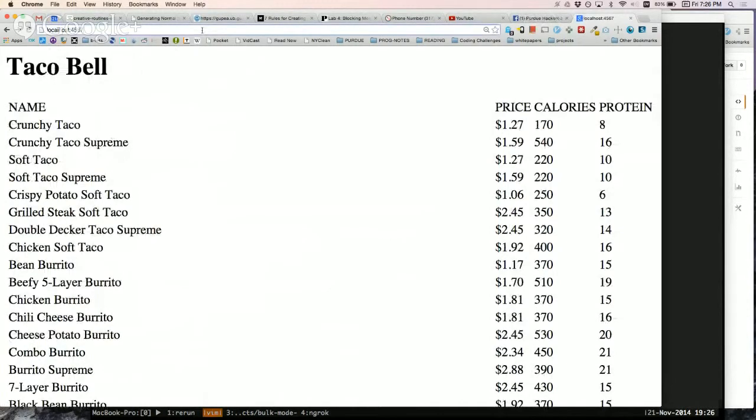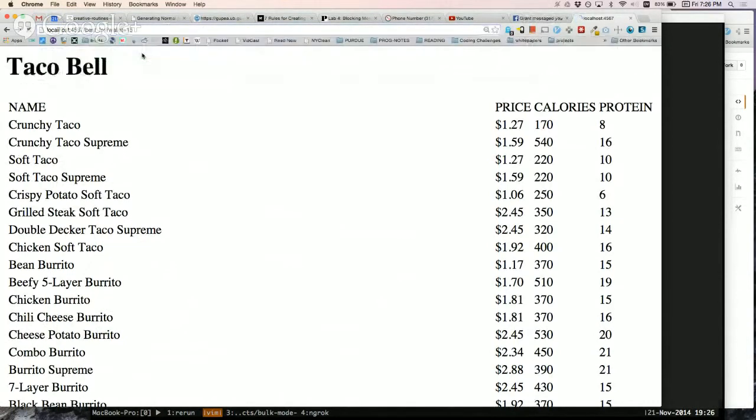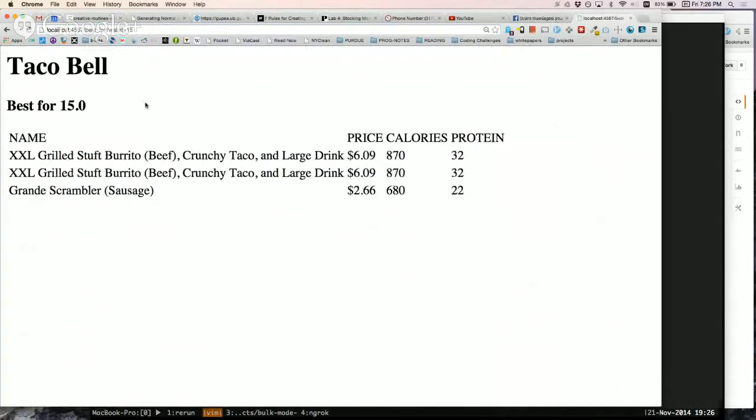And so now if we go to best4 and we say wallet, oh, sorry, I'll zoom in on this. Okay, so yeah, I did it before. Wallet equals 15. Bam. Now, best for $15, you get 2 grilled stuffed burritos, beef, crunchy taco and large drink. That's a combo meal. And you get 870 calories for each of those. And then you can get a grande scrambler as well, probably only at breakfast. I didn't take into account the whole different menus thing. Some other time.